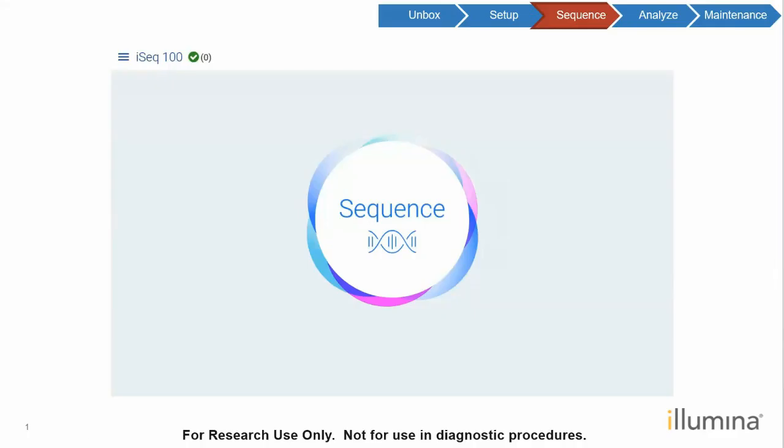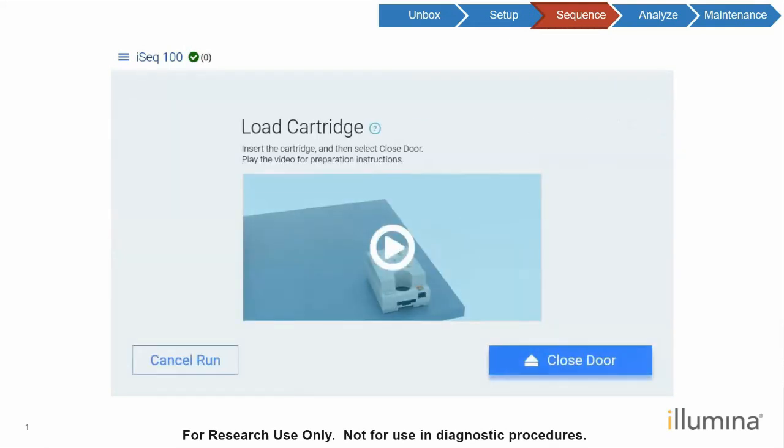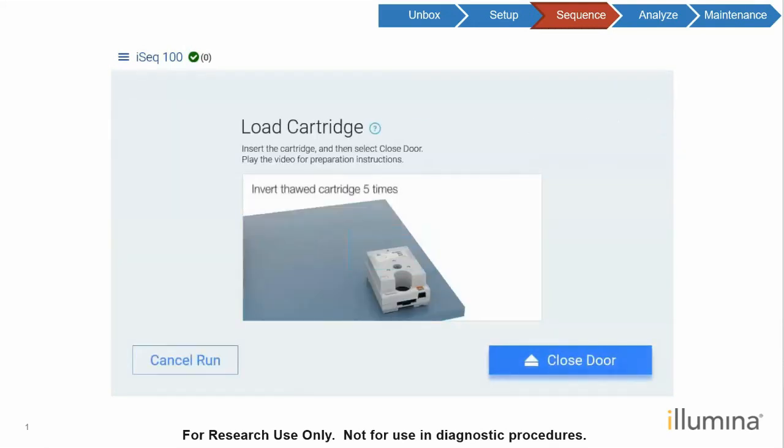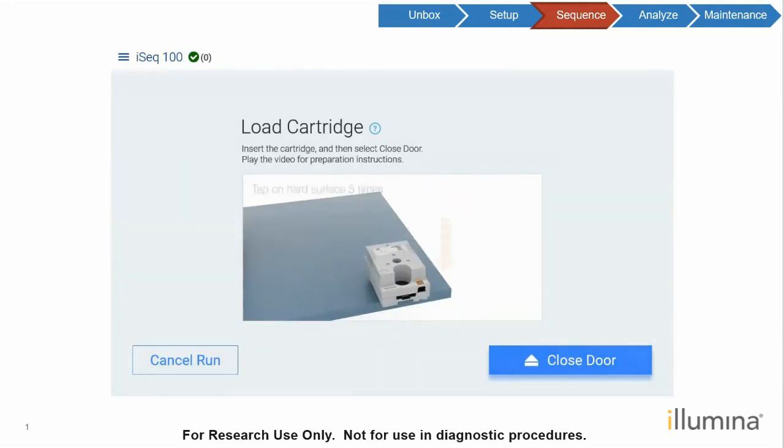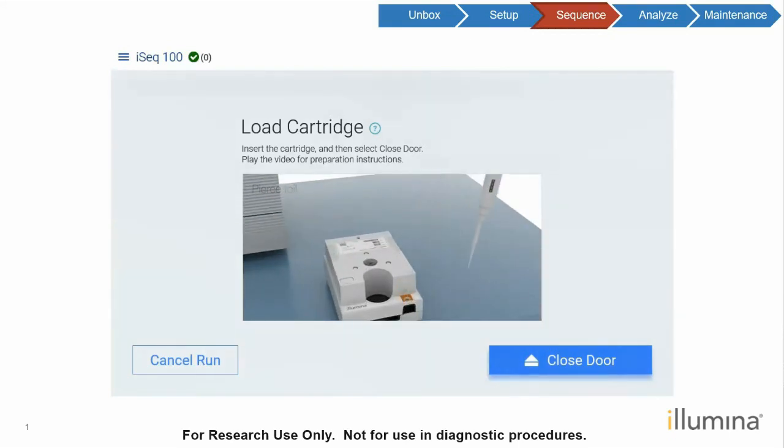So first you start up at that sequence screen, the user presses sequence, and immediately it starts prompting you to load the cartridge. It recommends that you invert that thawed cartridge 5 times. It's really important to make sure that we're fully mixing the reagents in that well, and then subsequently tapping the reagent cartridge down on the lab bench to make sure that all of the reagent goes to the bottom of those wells. We're next going to go ahead and load our library onto the cartridge.